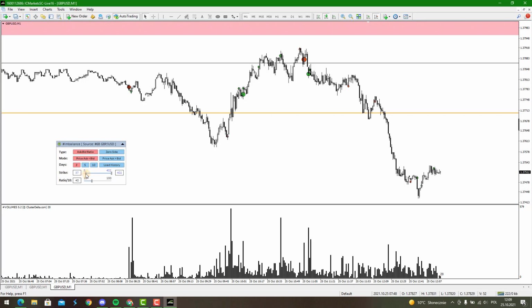We can change the sensitivity. For example, the one cluster needs to be at least 17 contracts. For example, here we have the 32 to the 8. This is also an imbalance, right? This is 4 times more buyers than sellers.